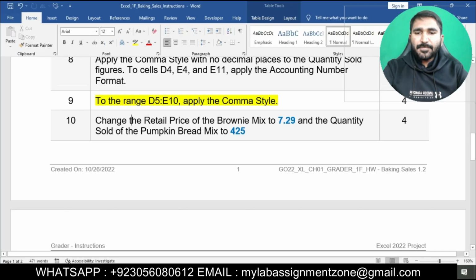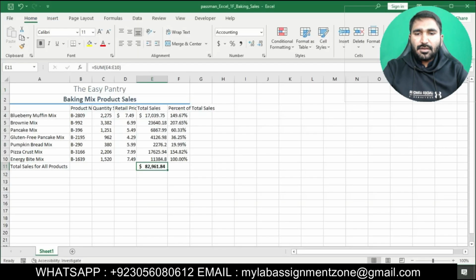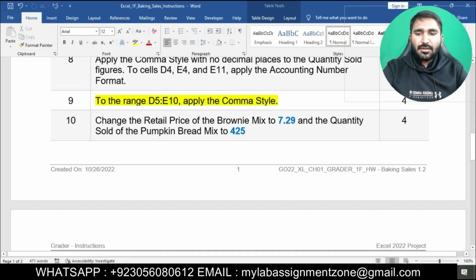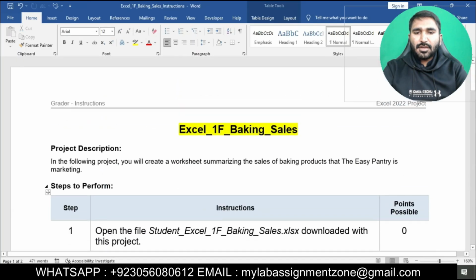Question number 9 is to apply the comma style to the range D5 to E10. Basically in this question, first we will select this range, D5 to E10, and apply the comma style on it. We will go to our Excel workbook and select this range, go to the Home tab, and in the Number group apply the comma style. Okay, I have done 9 questions of this assignment in my video.